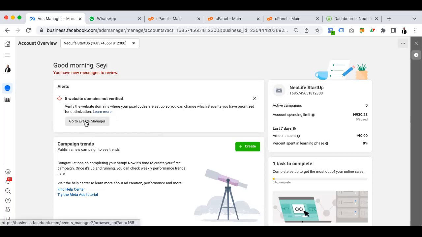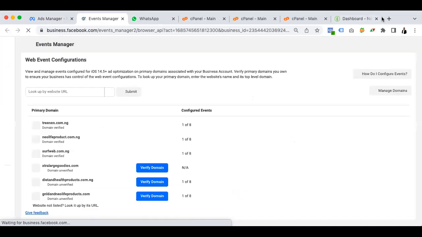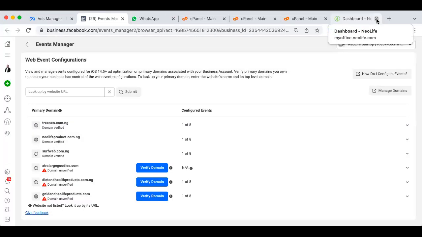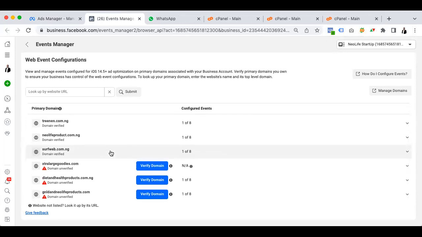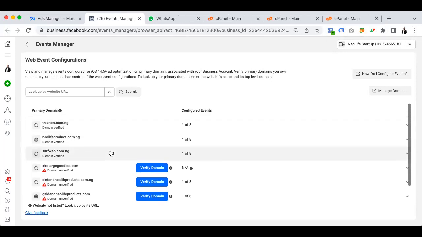Remember, from account overview, if I click this now, it takes me to Facebook Events Manager, and I will see the list of all the domains that I'm here to verify. These are domains that I use for my business, as a digital lifestyle promoter. Data is a priority for me, basically. And you can see here, Web Events Configuration.